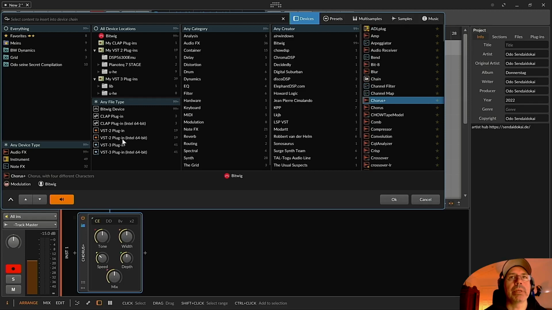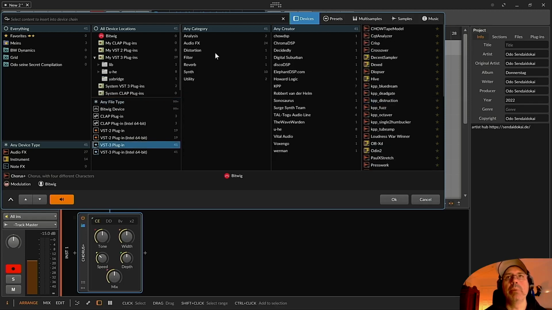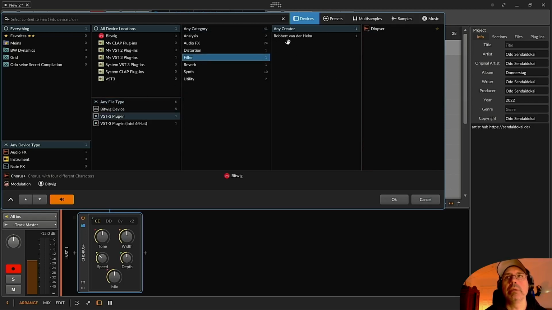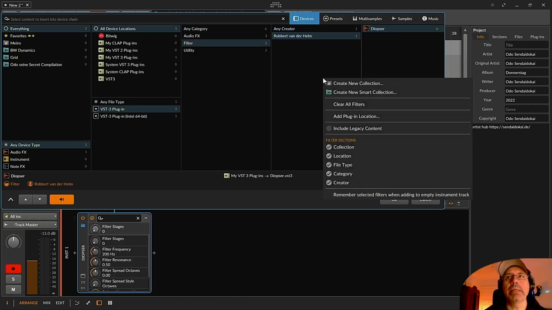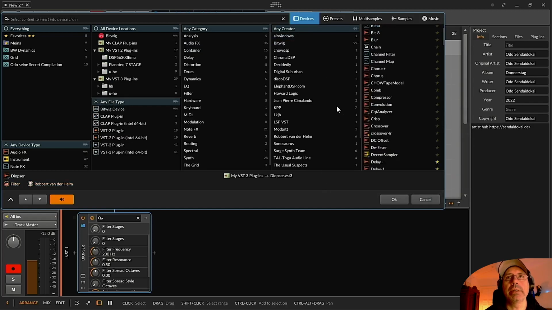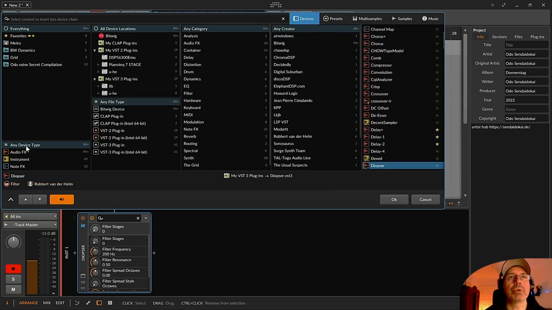And when you have, for example, chosen the VST plugins and some filters, and for example, like this, you always can right click over here and clear all filters, and everything is back to the reset init start.